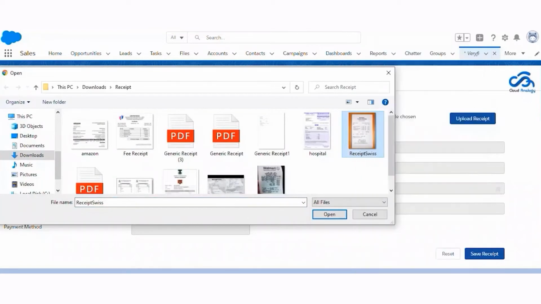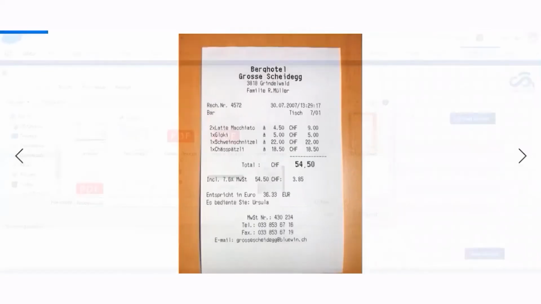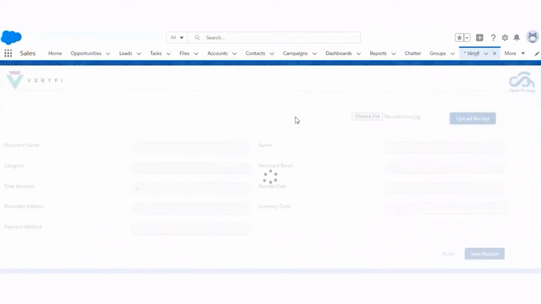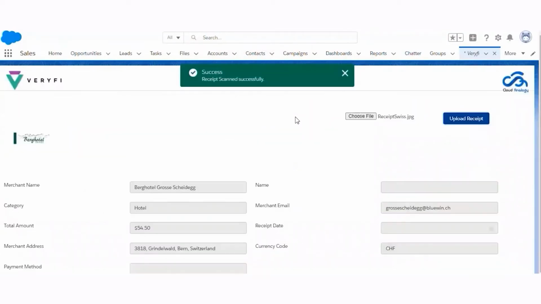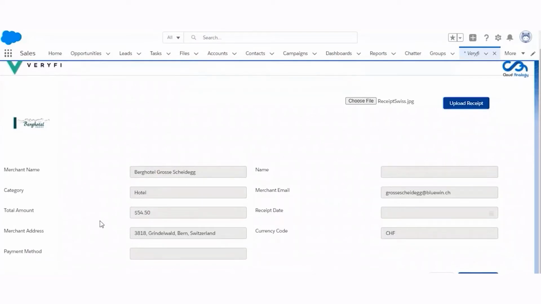First we select a receipt. Let me show you the receipt. This is the hotel receipt that I am going to upload. Now Veryfi extracts all the information from the receipt and returns it to us. You can see the merchant name, category, total amount, address of that merchant, email, and logo of that merchant. Veryfi identifies the category according to what data was given on the receipt.